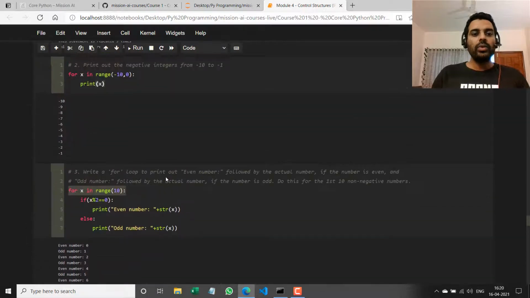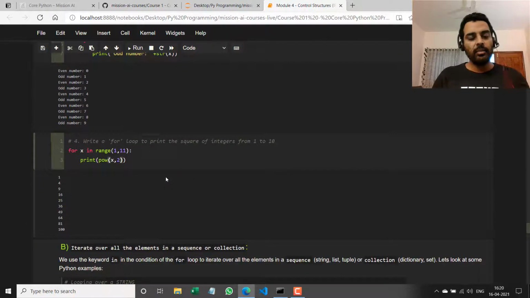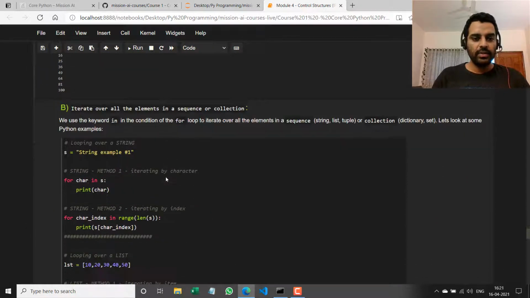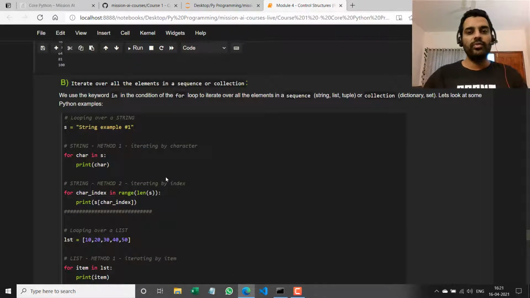So we've seen how to run a for loop a specific number of times using the range function. Now the other time I want to use a for loop is to iterate over all the elements in a sequence or collection. Which are the sequences and collections that we've encountered? We saw all of them in module 3, right? We saw list, string, tuple, dictionary, and set. So if you want to iterate over all these and get all the elements, then we use a for loop.